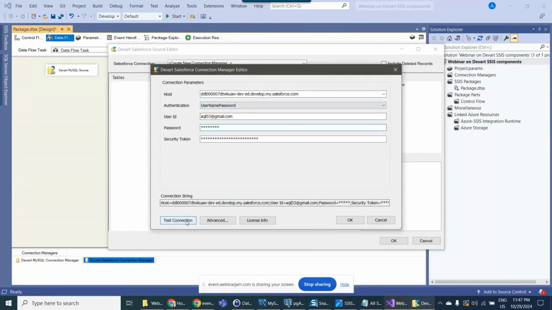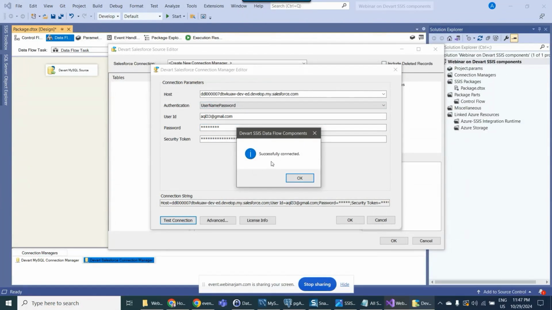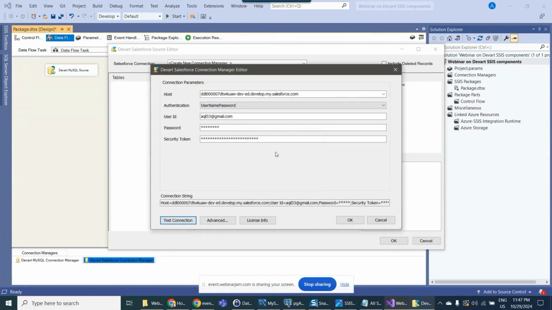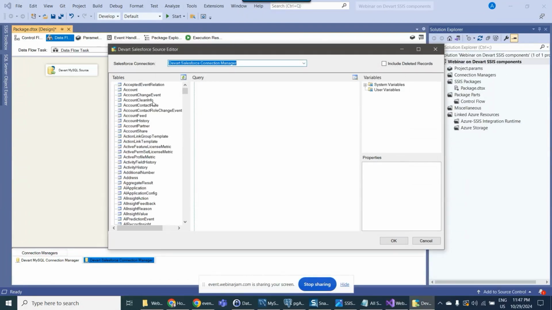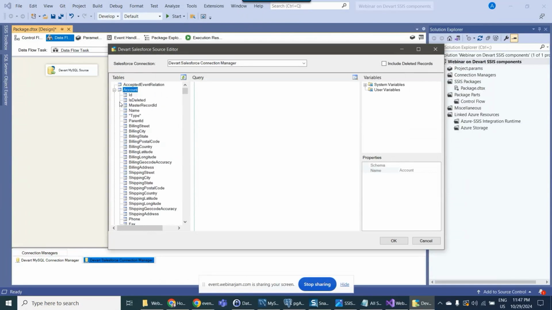And then I can click on test connection. The connection is successful, so that's good. I can click OK. So we are able to make a connection to Salesforce now. On the left side, you can see all the objects from Salesforce. Suppose you want to fetch data from any object, you can click on that one, and you can also view the columns in that particular object.